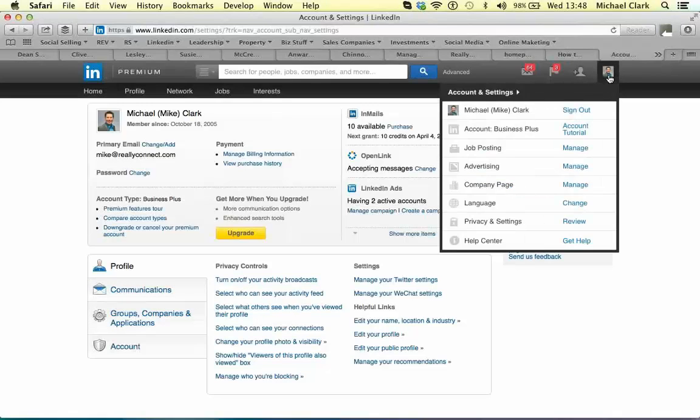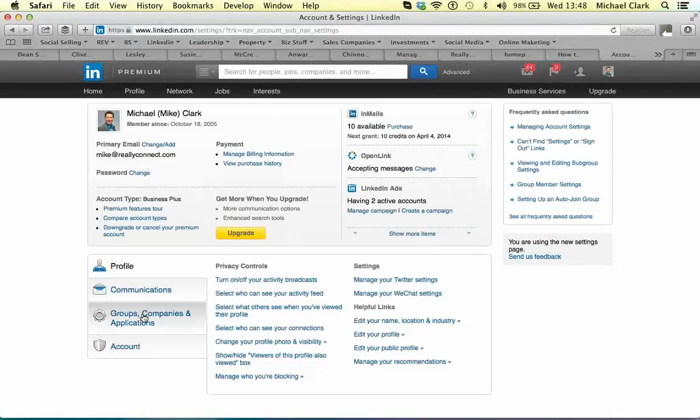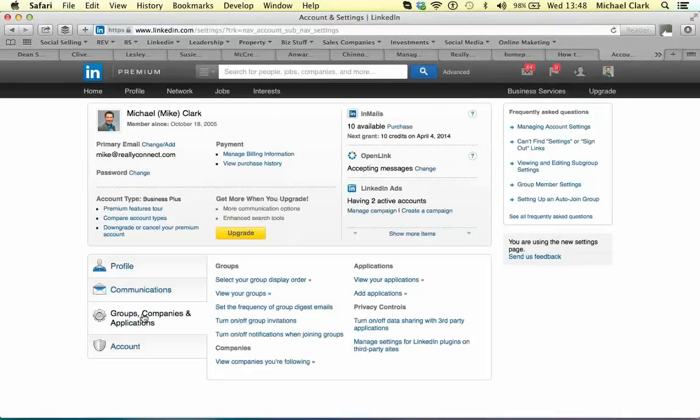Yeah. So you'd go in the settings file here, Jatinda. I'd recommend you're in the settings section of your profile. Again, to get to that, you go to your little picture at the top, get down to privacy and settings, and you go to groups, companies and applications. And then group invitations, set the frequency of digest emails, turn off notification when joining groups, view applications, add applications.